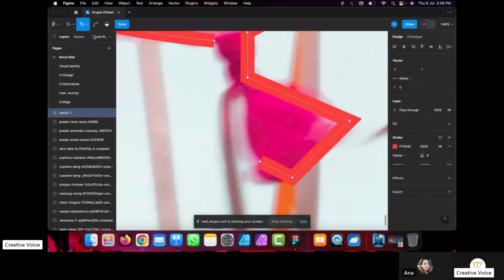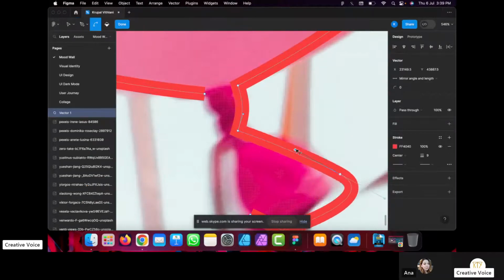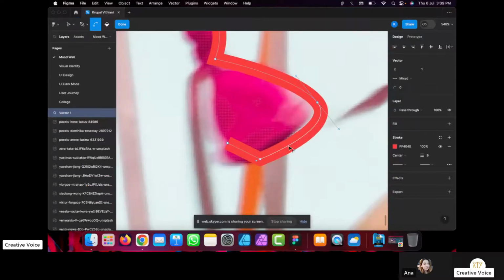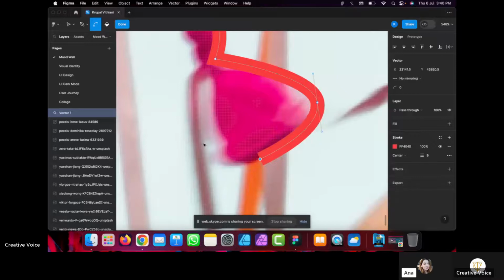Again, see, I'm never closing anything, so it would be easier for me to shape them. So like this, like this, like this, you see? And again, if there's something I don't like, I can click on that node and delete it by just pressing the delete button.